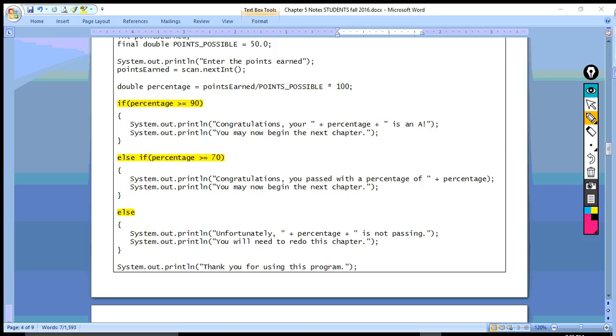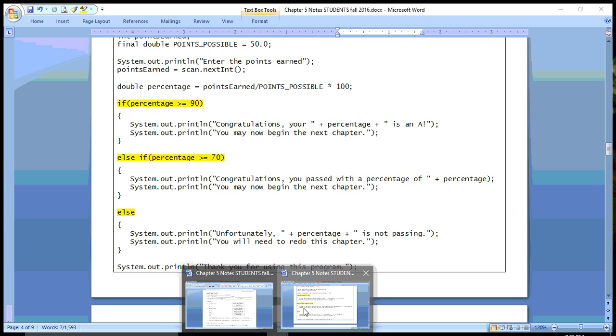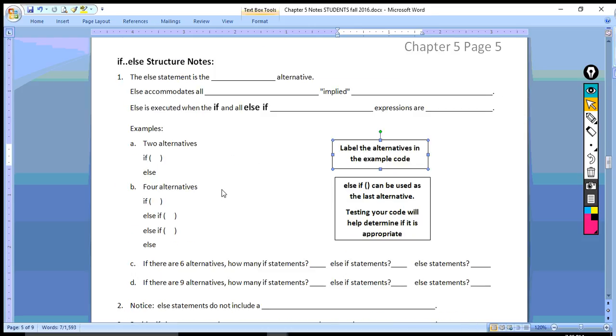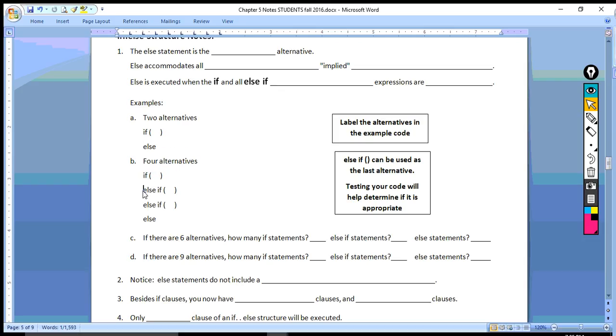Alright, then we go on, and the next thing it says is now we have examples on our notes. And so here we are, examples. If you have two alternatives, you're going to do an if and an else. If you have four alternatives, what you would do is an if, two else ifs, and then an else. This is just examples of how it could work. Now, notice how else is the last alternative.